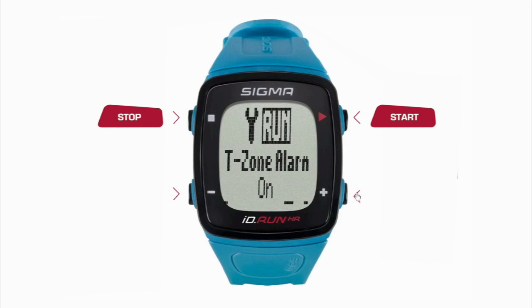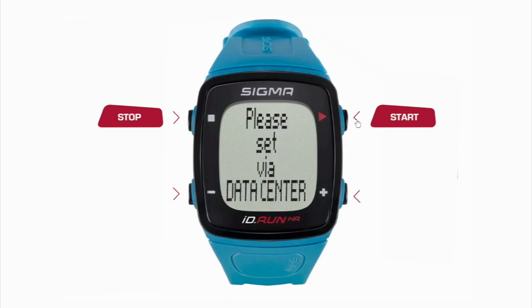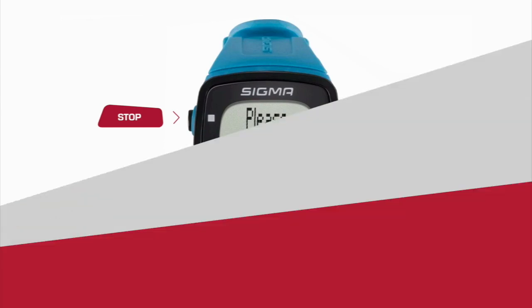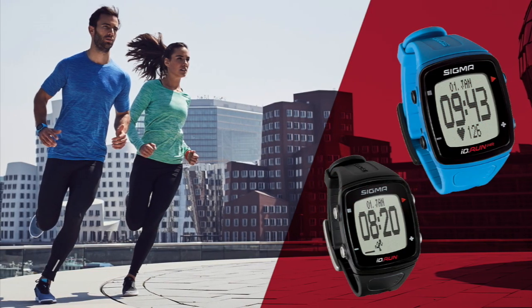The customization of displayed training data and the training pages setup can only be done in the data center or in the Link app. We hope you enjoy your new training companion.